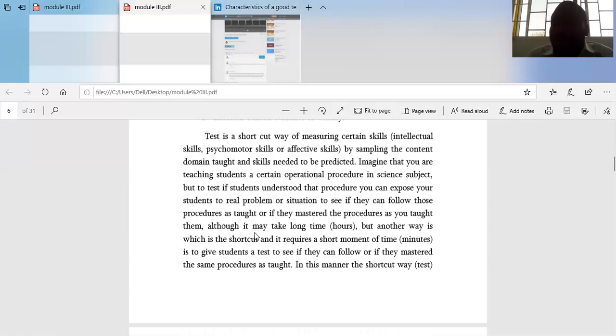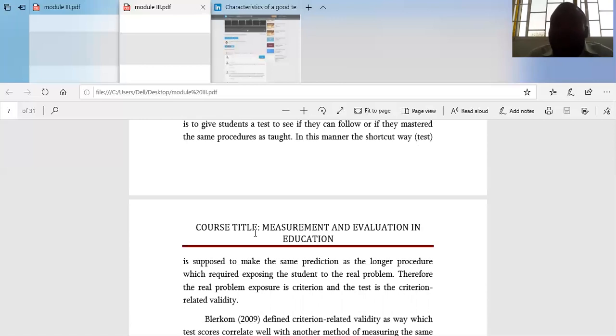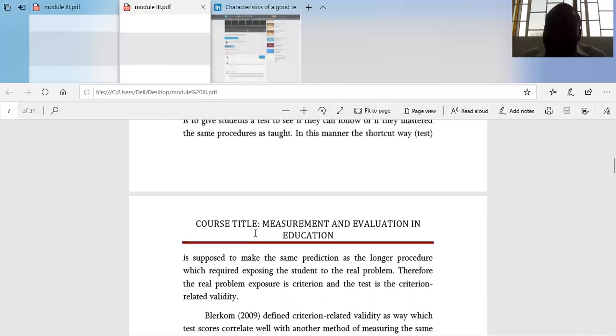In that manner, your test is supposed to make the same prediction as the procedure; we require to expose the student to a real problem. So if your test was intending on student acquiring a certain skill, then whenever you come up with a test, provide that room that student can be in a position of practicing what they've been taught in terms of steps. Therefore, the real problem is the criterion, and the test is the criterion related validity.